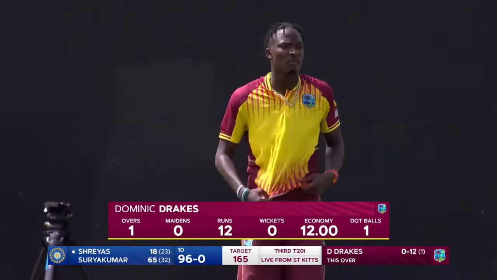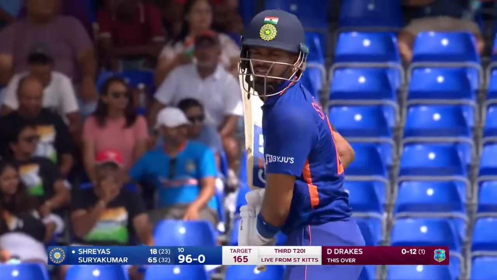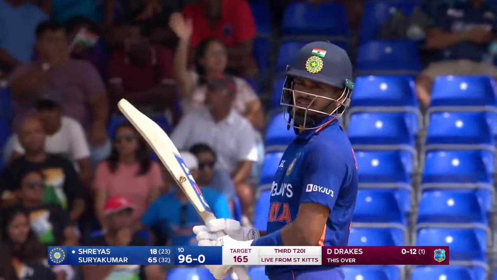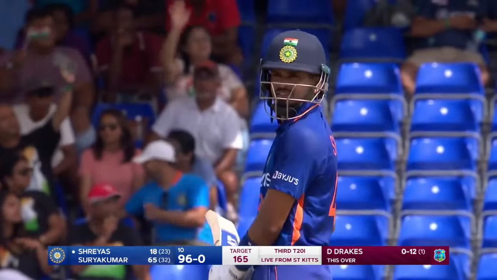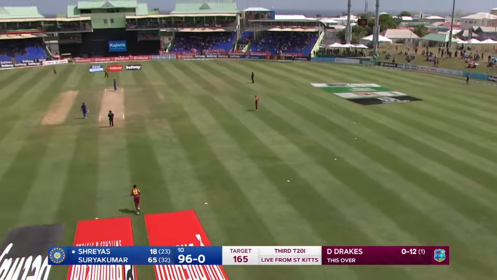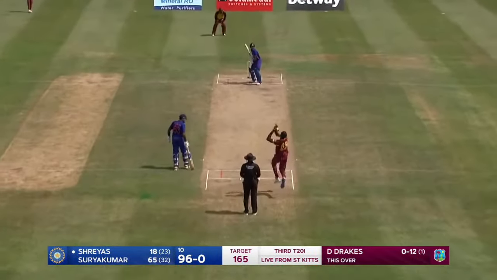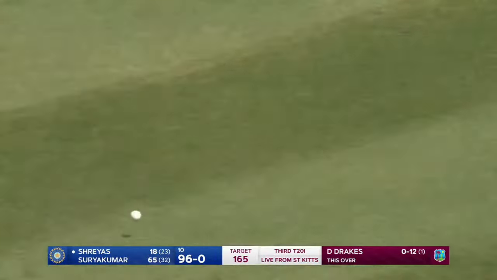Dominic Drakes, an expensive first over from him. Reintroduced into the attack. Has a third man in the circle. Couple of boundary riders on the offside and three on the on side. Nicholas Pooran himself positioned at long off.